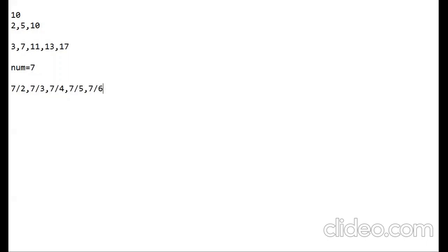The number should be divided up to num minus 1. In this case, the num value is equal to 7, so I'm going to stop the division at 7 minus 1, that is 6. If the remainder is equal to 0, then I'm going to print it as not a prime, or else I'm going to print it as prime. So let us see in the Python IDE what code I'm going to write.